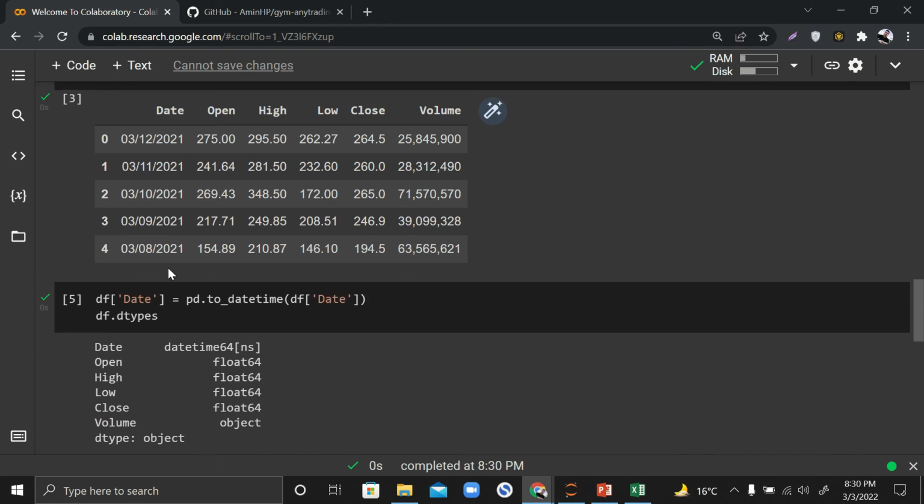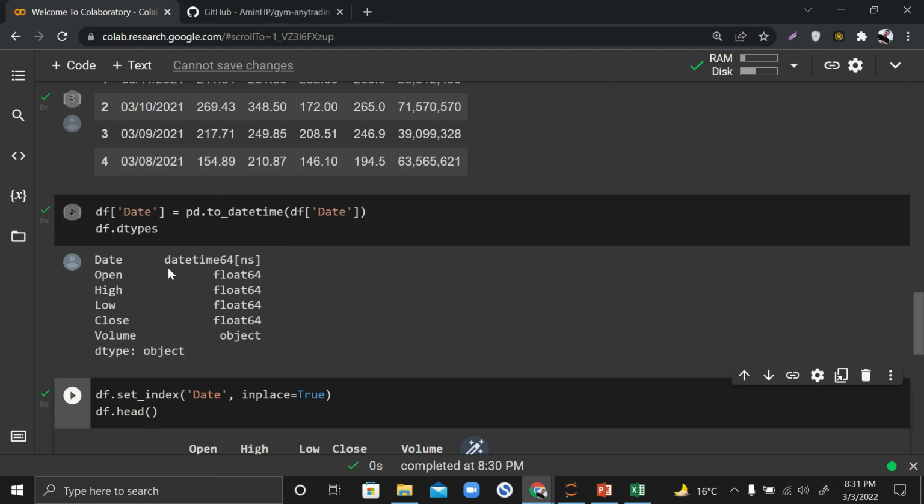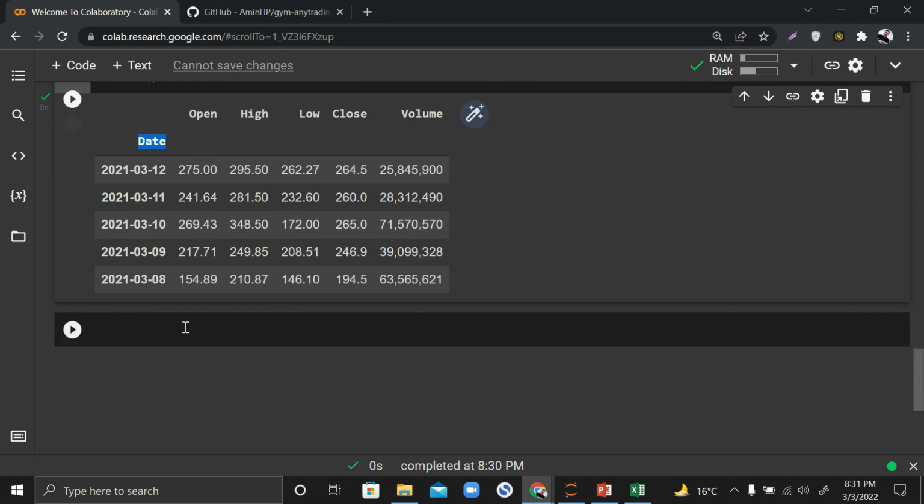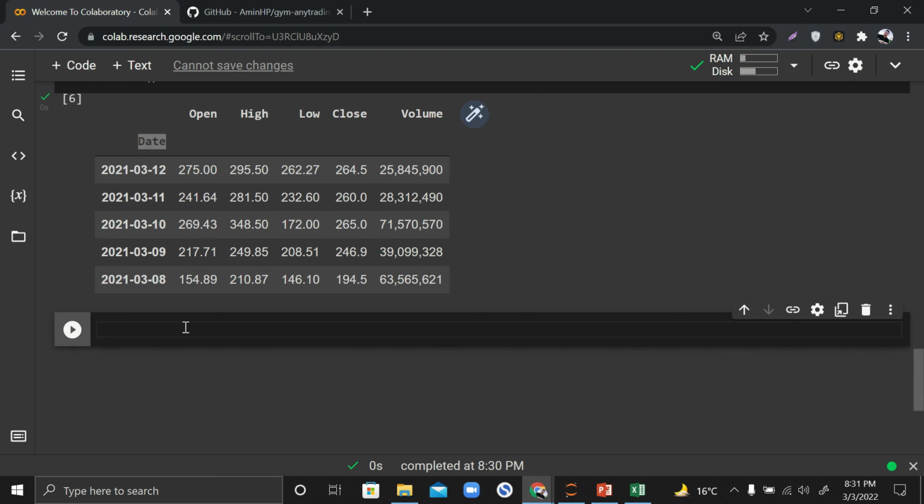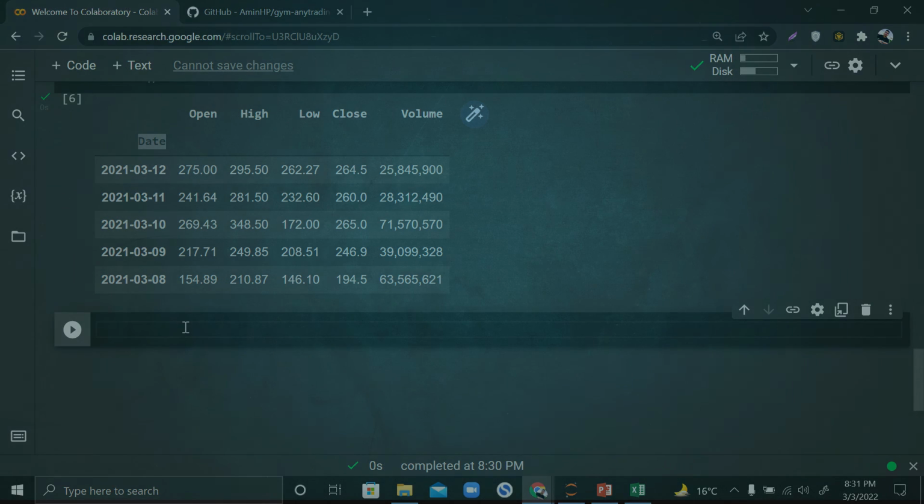So we have imported the data set, we have done a little bit of pre-processing with the data, and in the upcoming video we want to train the model. We want to first of all set up the environment, and then we will start training of the model.